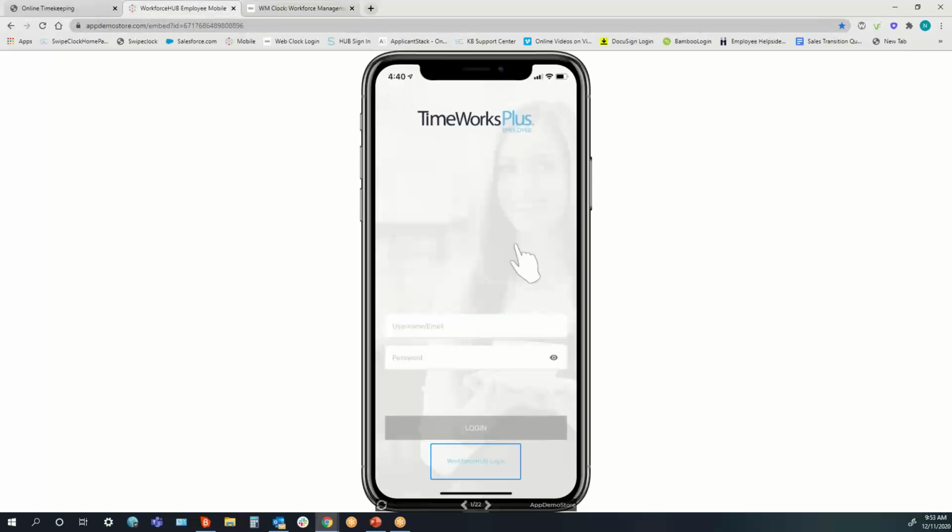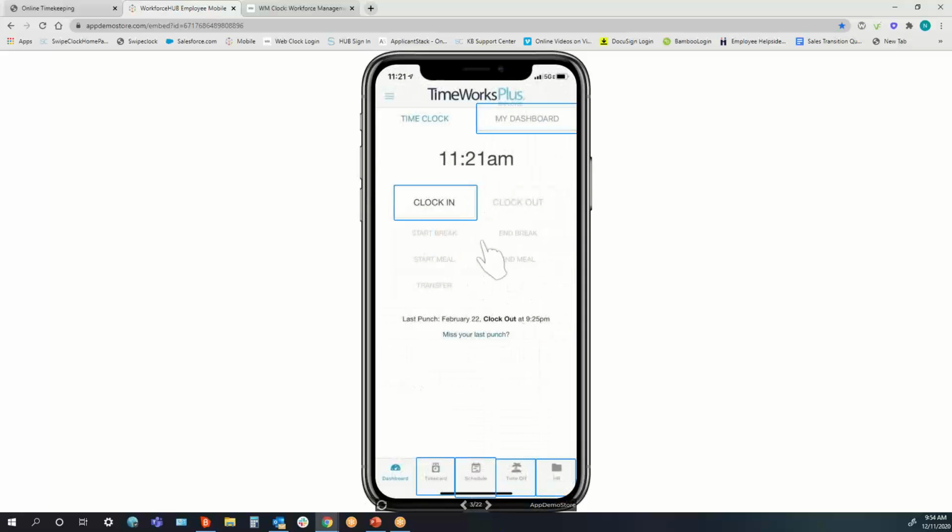With the mobile phone, if you upgrade and you add location management features, then we turn on geotagging and fencing. And what happens is when employees log into their app, their home screen is the clock. When they punch in or punch out, we just pinpoint their location on a Google map.